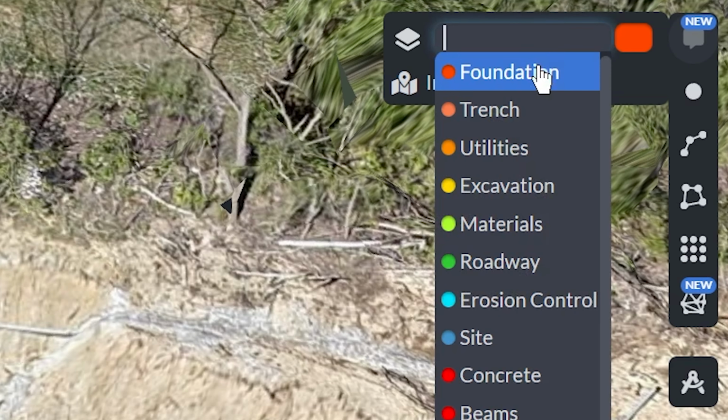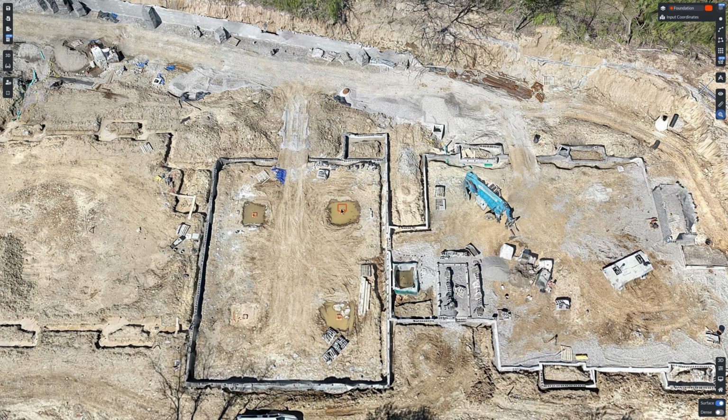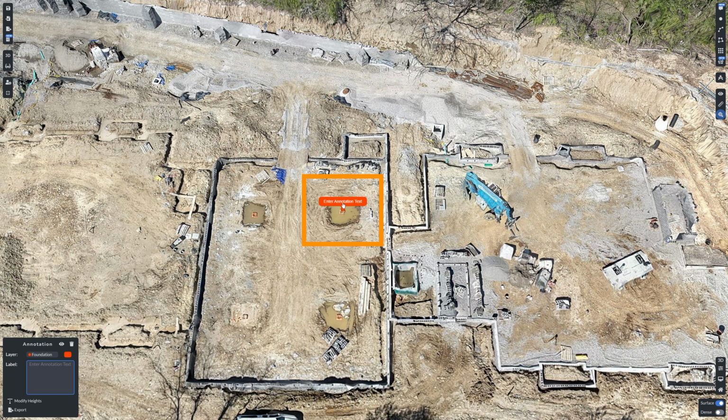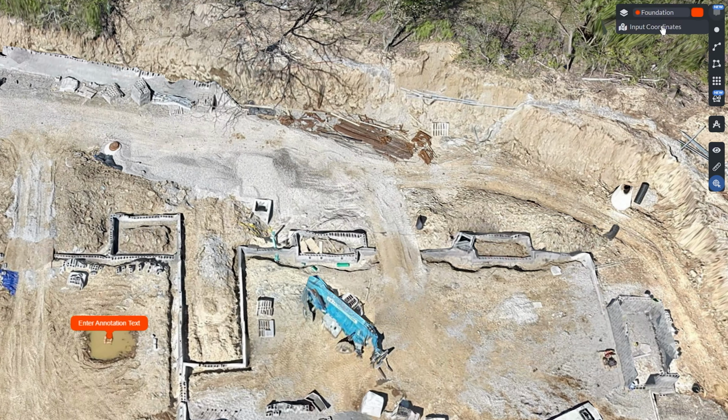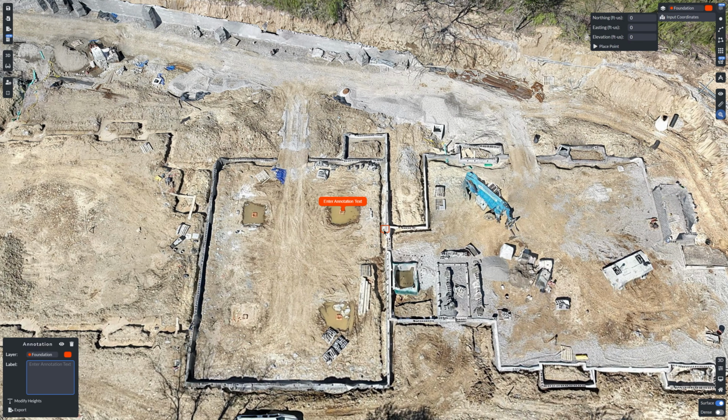You are then able to assign the annotation a layer. You can then left-click to select a point on your model, and once placed, right-click to finalize the placement. If you would like to input the corresponding coordinates, you can also input them under Input Coordinates, and then hit Place Point to finalize. Upon creating your point, you can either select the point on the model with your cursor.